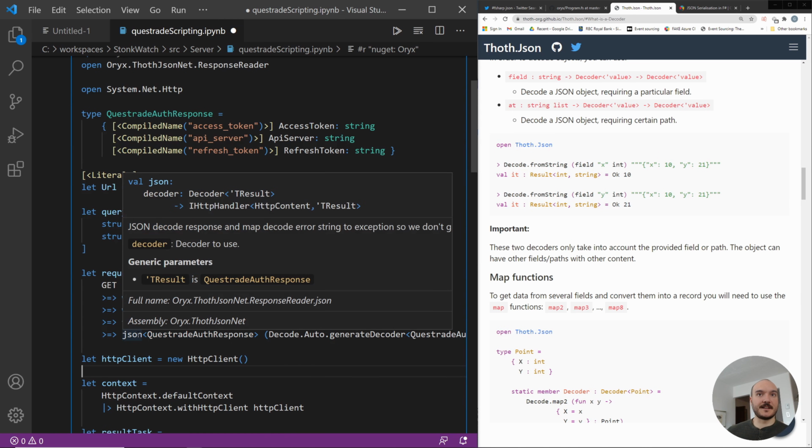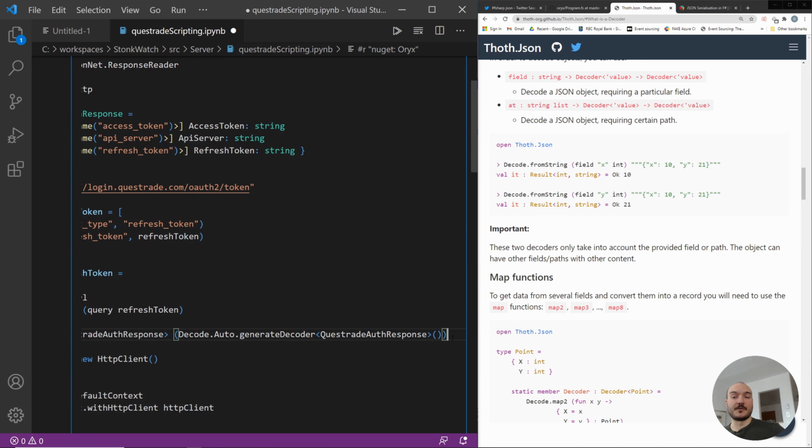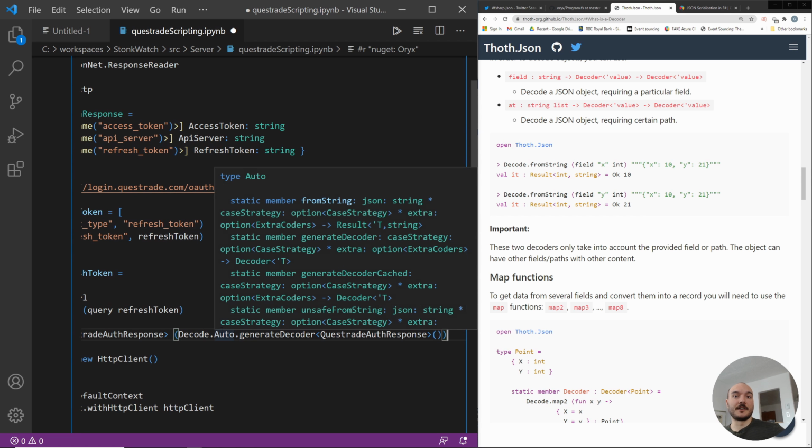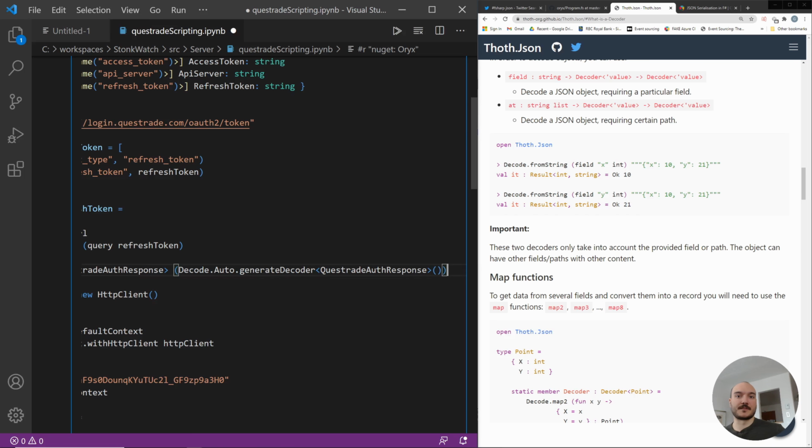And so this one takes a decoder of T result and returns a HTTP handler. The other one used to return something else. And so we have to pass it a decoder, and I didn't want to write a decoder, so there's an auto decoder. That's pretty cool. So I can try out a generated decoder. I don't know if this works or not.